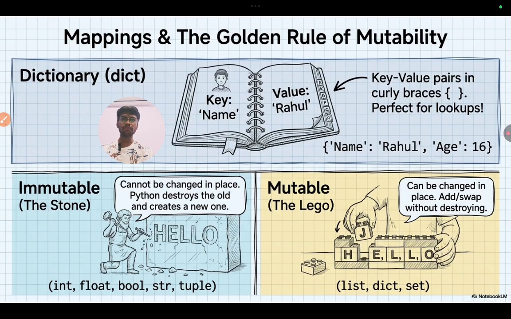And then there are mappings, that is the hash map, the dictionary data type. These are key value pairs enclosed in curly braces. If you just keep values in curly braces, that's a set, like in maths, you know that. A dictionary is a key value pair, like name is Rahul, age is 16. So name is a key, age is a key, and Rahul and 16 are the values here.